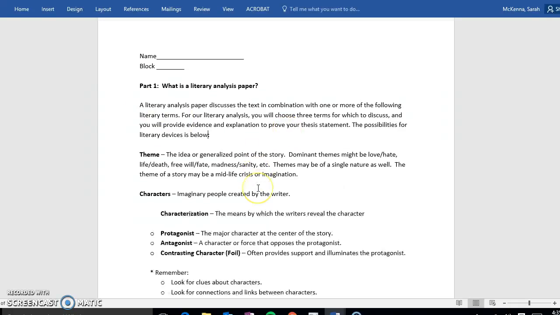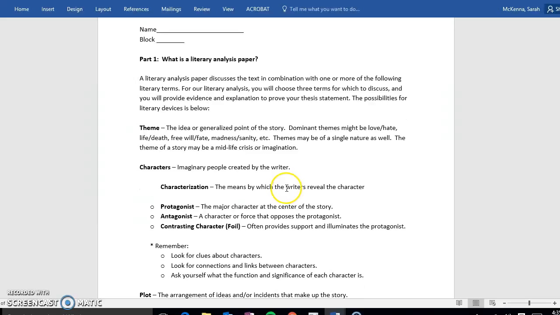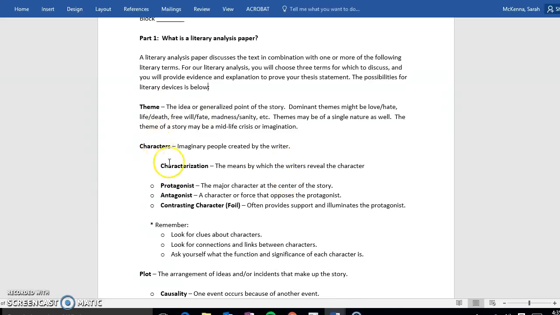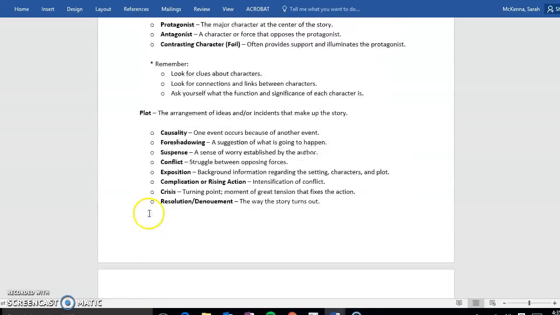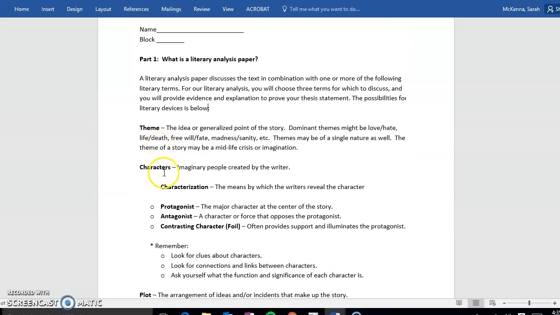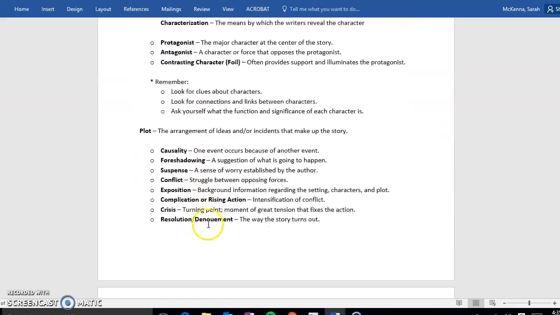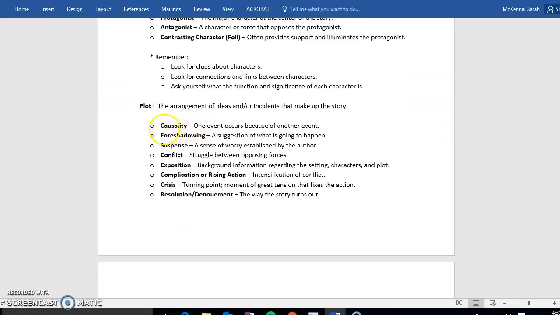So here are the possibilities. For any one of the stories, you guys could choose any one of these little categories. You'll see they are all left aligned. Or you could choose to pick a bigger category like characters, and you could go in and choose a subcategory. For instance, characterization, you might choose to look at the protagonist, the antagonist, and a foil. You may choose in plot that you want to focus on foreshadowing and suspense, or the exposition and how the background information is used to really set up the story.